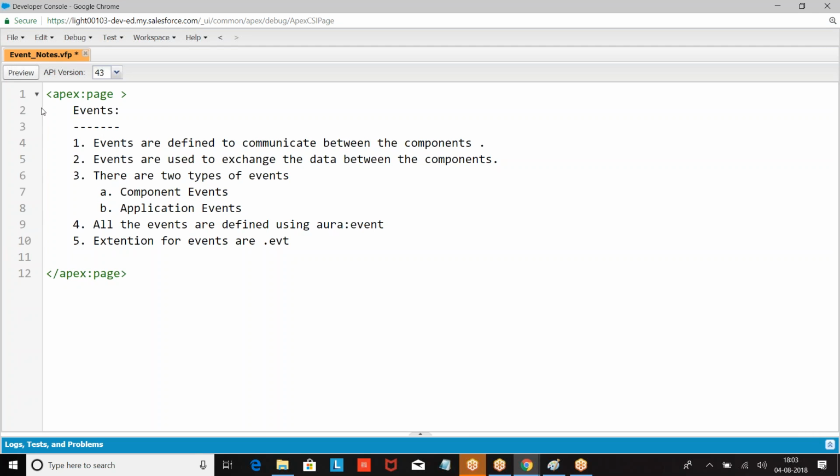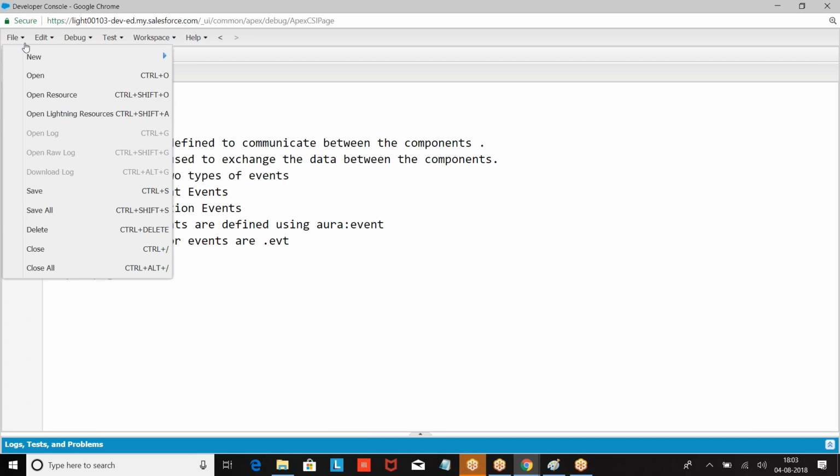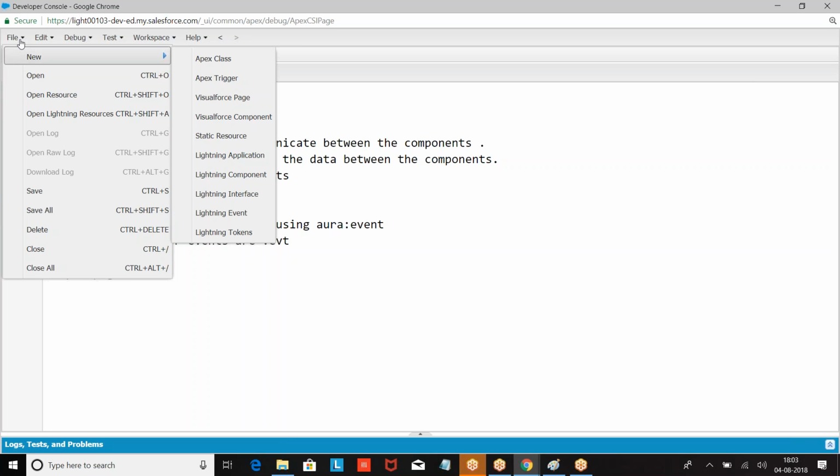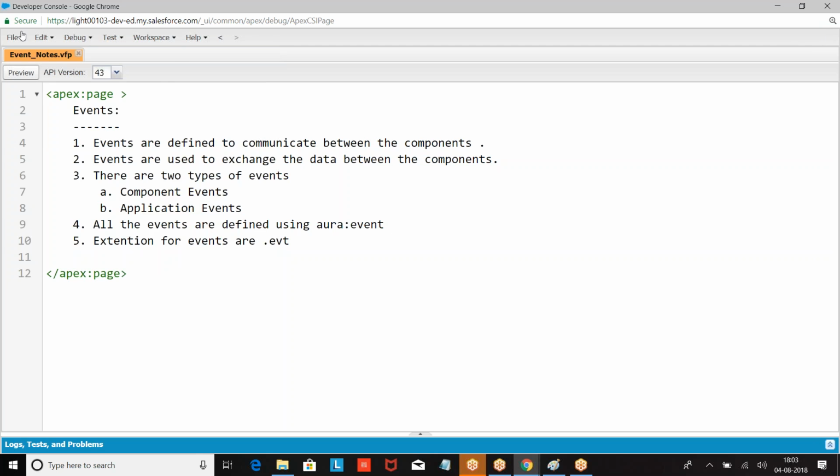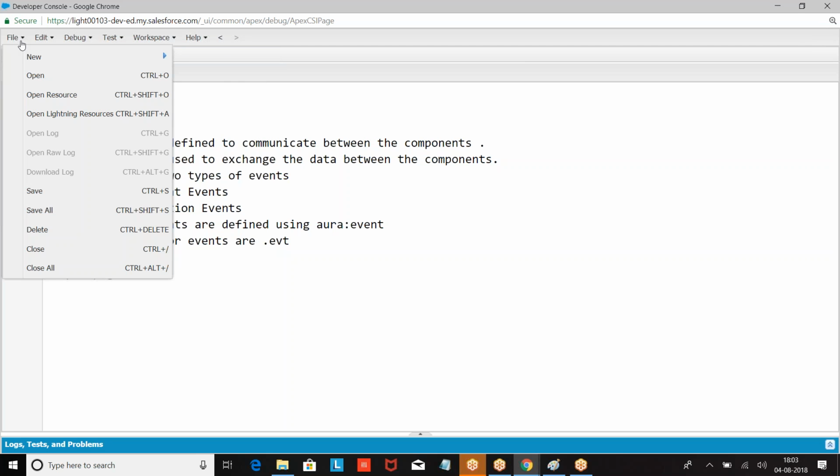Let us see how to define events. Satish, your query is that whenever we do an on-click event or whatever, it is going to call the respective controller, right? That controller is going to call the component or application events, and that is going to be handled by the other components, right? Now let us see how an event is defined.